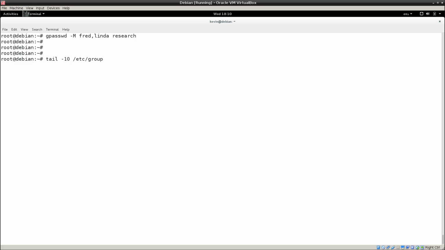So tail -10, the last 10 lines of the etc/group file, and you can see that now we have Bob and Emma in the sales group and Fred and Linda in the research group. How cool is that? Okay, well that's all we were going to cover for this particular session.